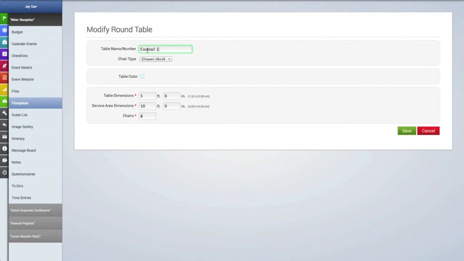First, we are going to add a table name and number. Then this drop-down menu allows us to select a chair type, and these are all standard banquet type chairs. By clicking on the color tile, we can select what color we want this table to be. And in the table dimensions fields, we can add dimensions for both feet and inches. And the table dimension for a round table is the diameter of the table.